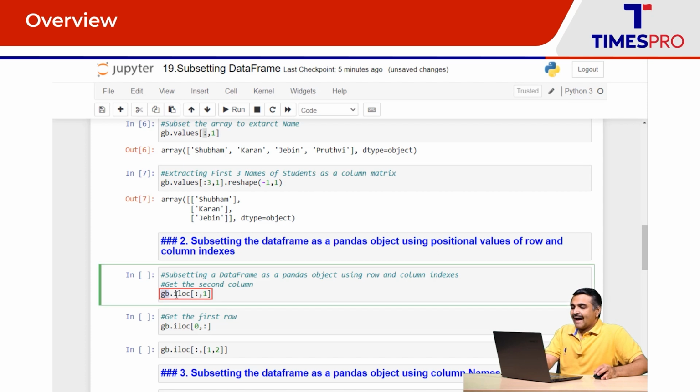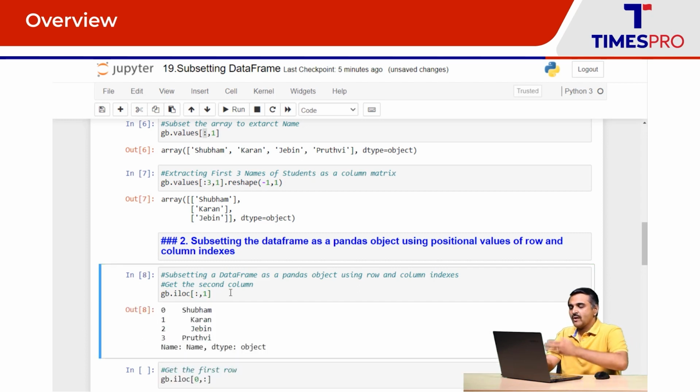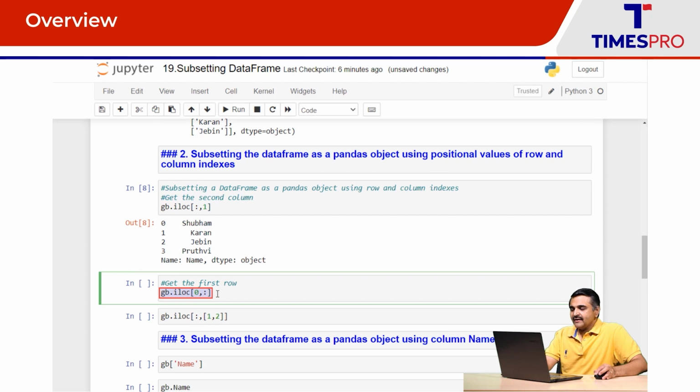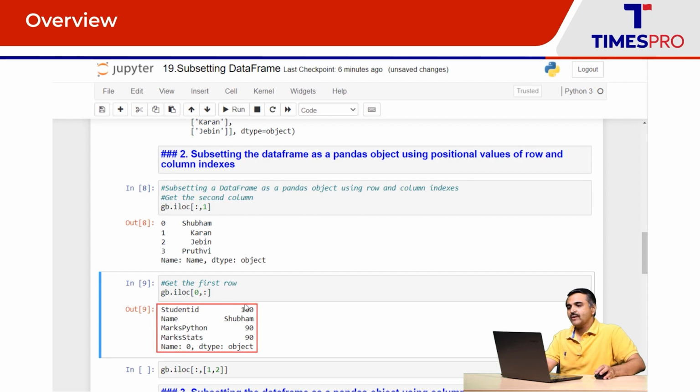So gb.iloc is what is going to extract or subset a data frame as a pandas data frame object or a pandas series object. With gb.iloc, I'm going to fetch all the rows and extract only one column at index 1. So I'm going to extract only the name column as a pandas series object. The next code here is going to extract only the first row as a pandas series object.